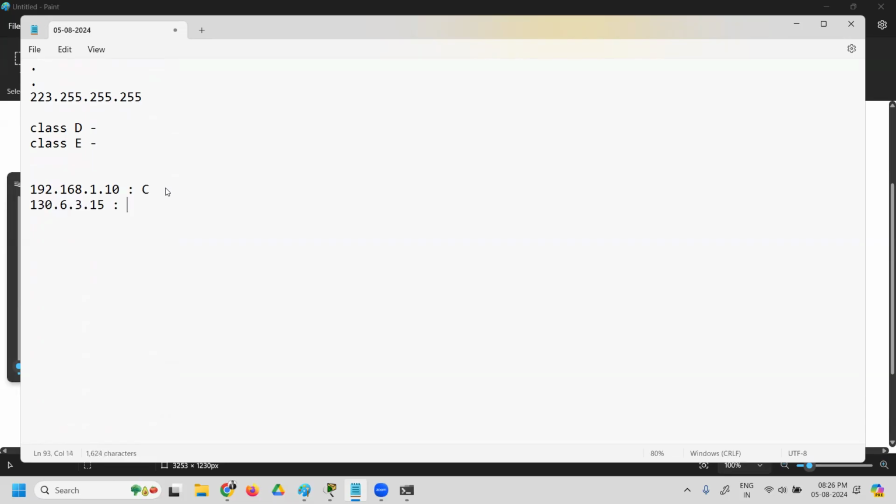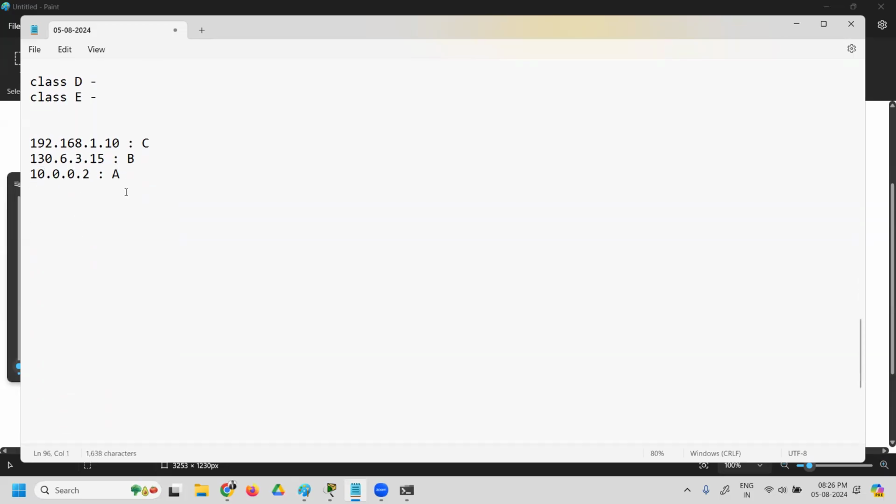130.6.3.15. This falls under which class? 130 falls under class D, right? And 10.0.0.5 or 2. This belongs to class A. So based on the first number, you have to find out the class of an IP address. Okay, right. So now we have three classes of IP.